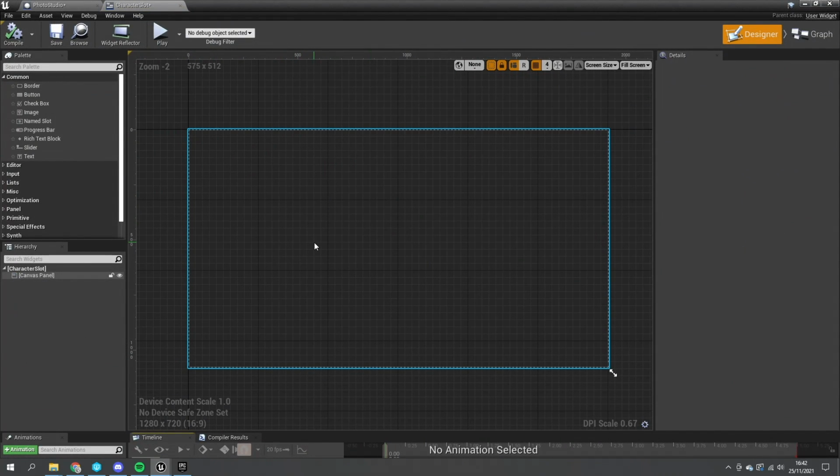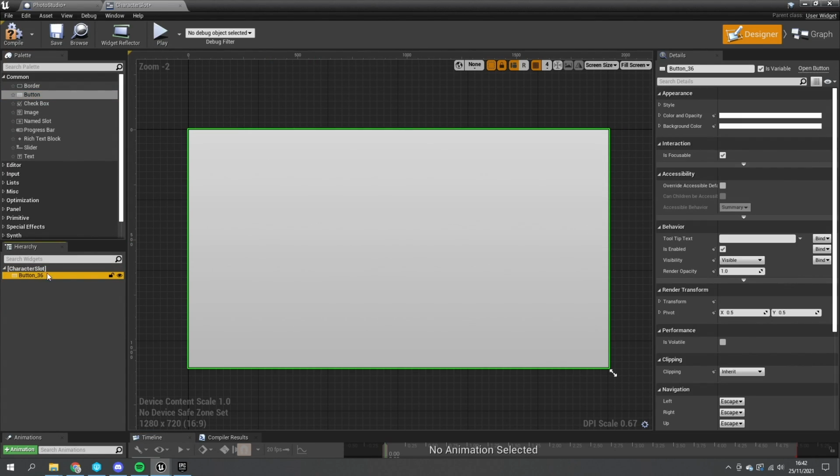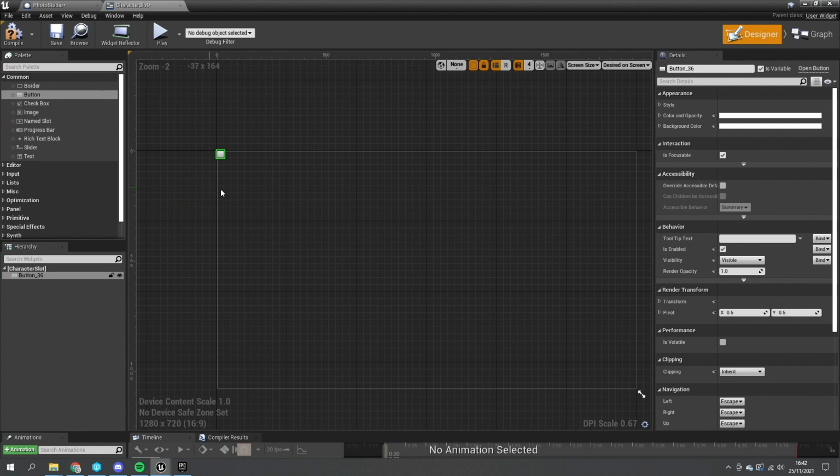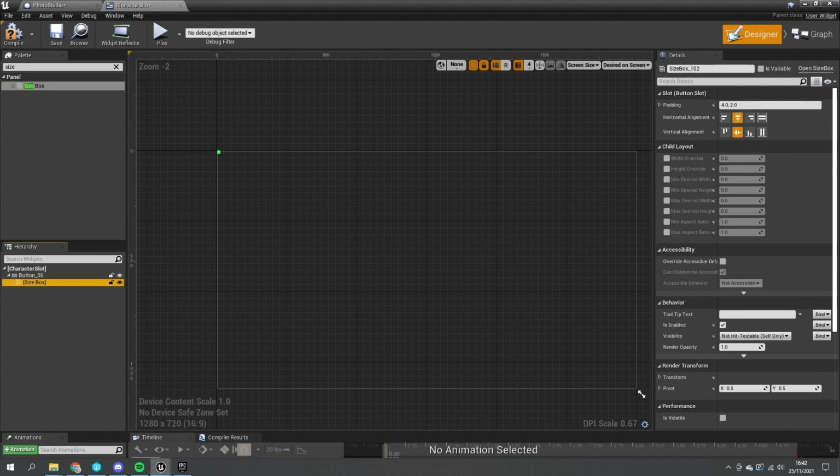In our widget, we're going to get rid of the canvas panel. Don't want that. And in its place, we're going to have a button instead. This button is going to be the thing the player clicks on to select their character. So with the button, we're going to change that from fill screen up top here to desired on screen, so we can see what it's going to look like when we put it in the game. And inside there, we're going to put in a size box. And for this size box, we're going to set the width and height override to 128 each.